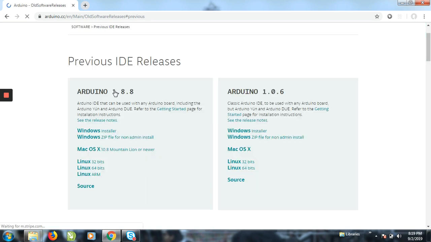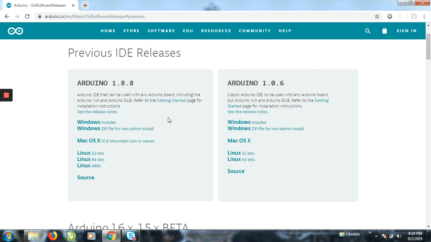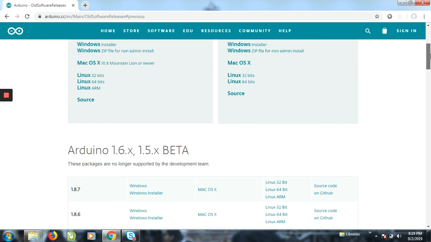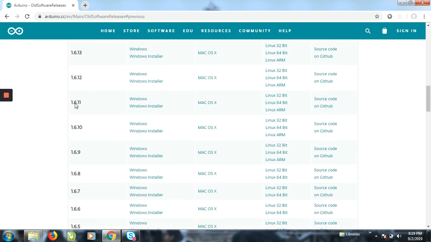Click on it. It will take you to another screen, and you can see two options here. One is 1.8.8, which is the latest previous version, and this is the first version, which is 1.0.6, but we need something in between. So we need to scroll down further, and we have to install the version known as 1.6.11. You can have the Windows installer downloaded.